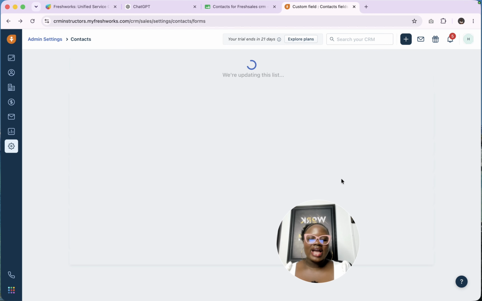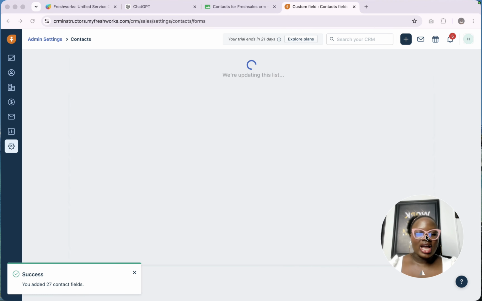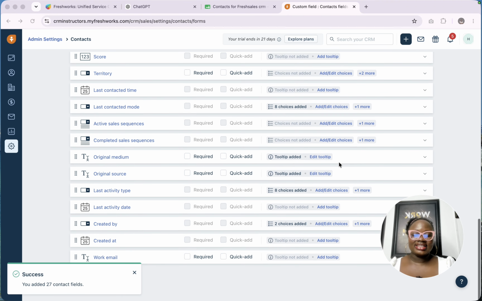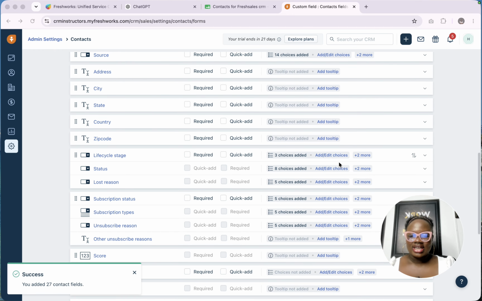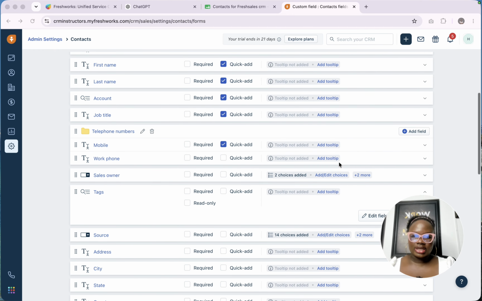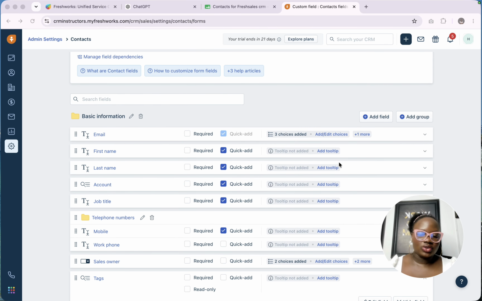So it is going to add all of those fields to my contact fields. And even if I go back to my contacts in Freshsales, I will be able to see all of those fields. So let's give it a minute to add. And as you can see, it has added them. Oh my god, this is a lot. It's a lot, but it's needed. Okay, so I can then start editing each of these fields however I want.